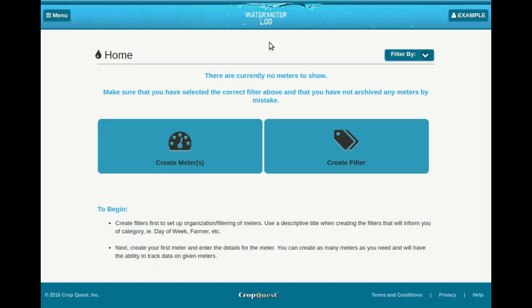Today we're going to go over a couple of steps on how to create your first meter, as well as how to create your first set of filters. Filters can be useful for when you're setting up your meters and you would like to sort those meters by the day of the week, the name of the farm, the grower name if you're a crop consultant, or by the area in which the meter resides.